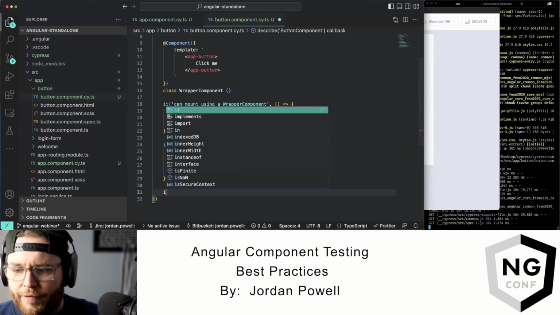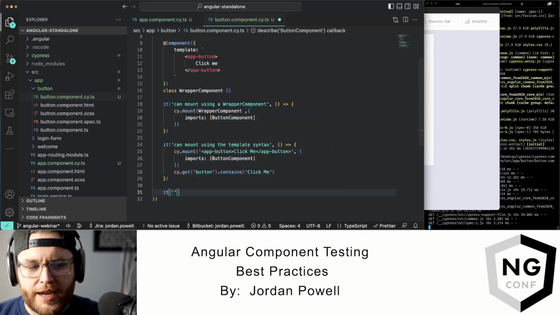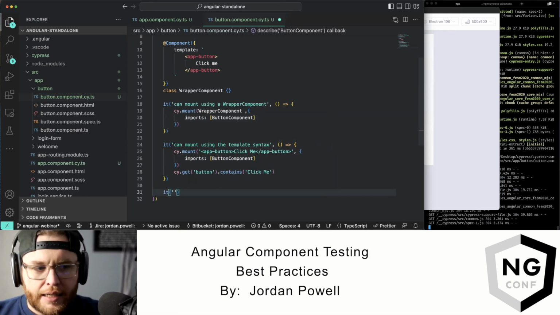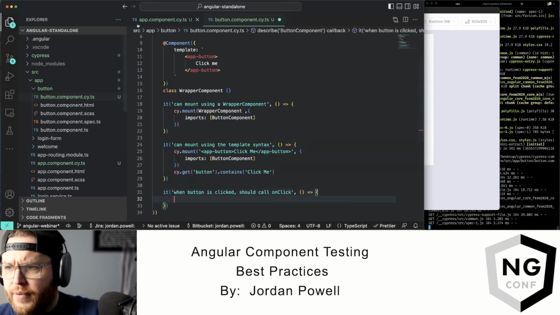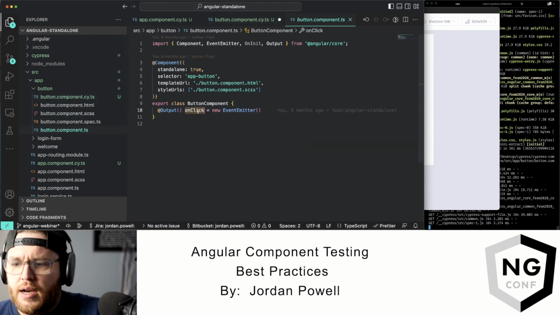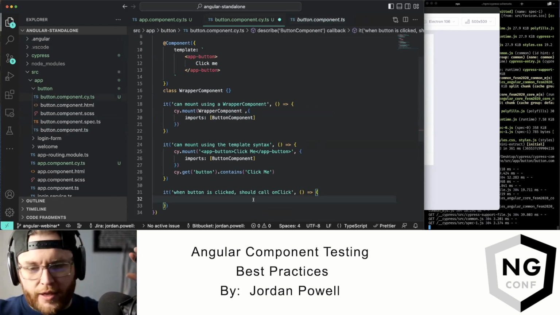So if we want to test that, there's a couple different ways we can do this. We want to say that when the button is clicked, it should call the on-click event emitter, because when we click this button, it calls this event emitter. So we want to be able to test that. And we don't know what the parent component does with it. We just need to make sure that when we click it, that event gets emitted. And that's the end of responsibility for that component.